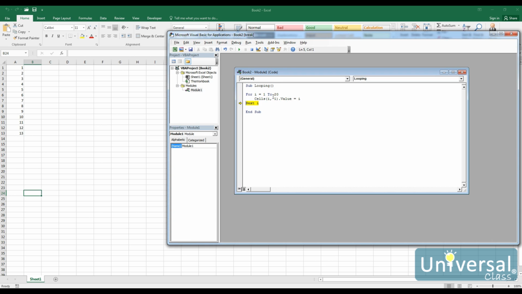So as you go through, you can watch it add all of these values into each of these cells, all the way up through 20. Now that we're up to 20, it's done. And it actually exits the loop, and it exits the sub.